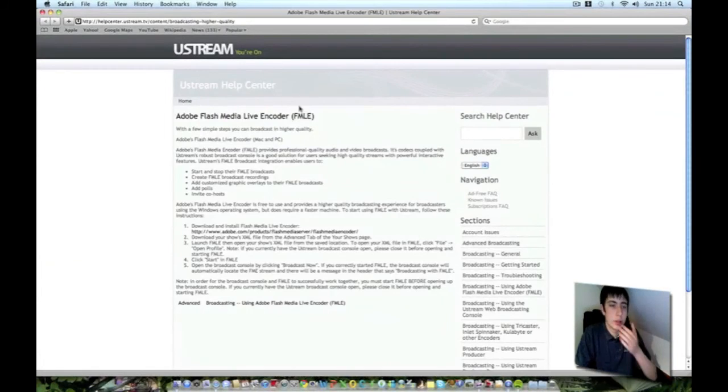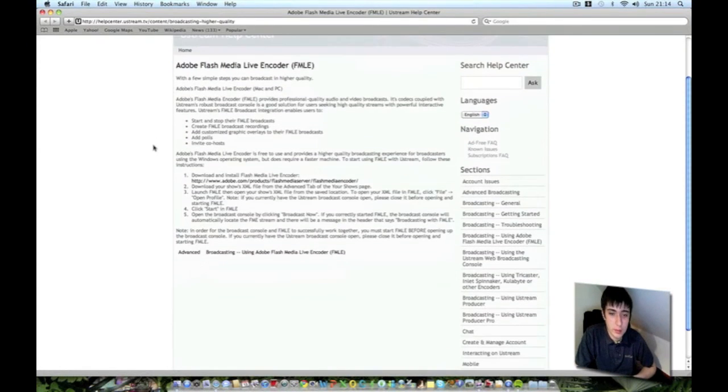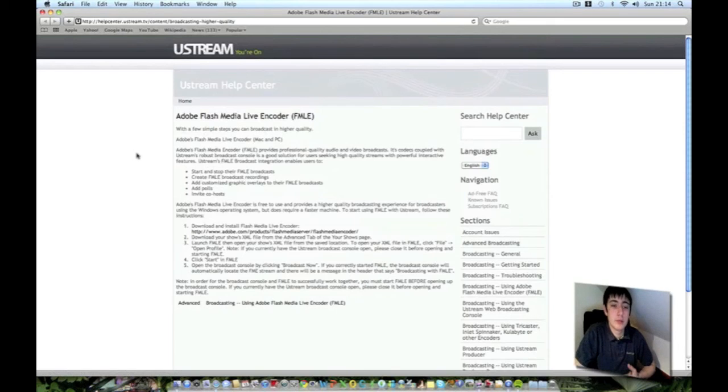After you've done that, you can go to high quality. Now you don't have to pay for it. All you have to do is download this Adobe Flash Media Live Encoder. What it does is it just makes it high quality when you're broadcasting. So you don't use your iSight camera or anything, because obviously the iSight camera isn't HD unless you're on a new MacBook Pro. So just download that and hopefully have high quality.